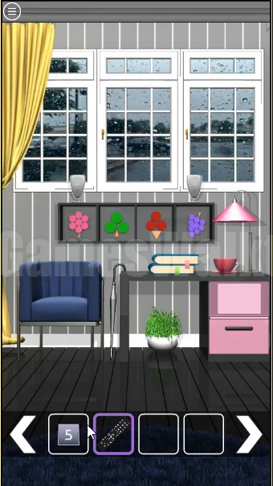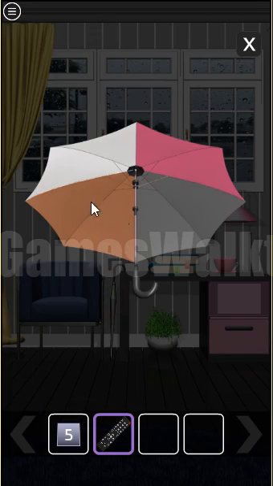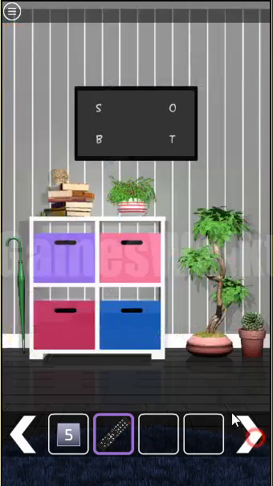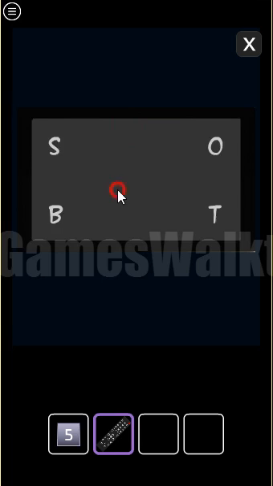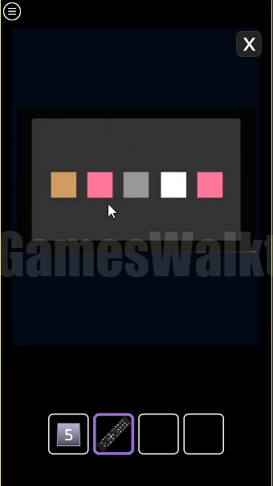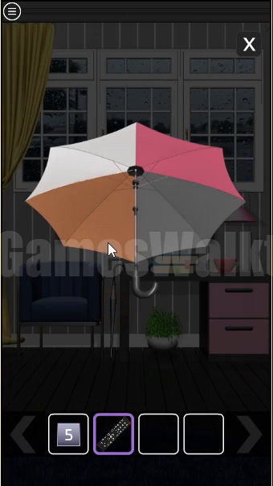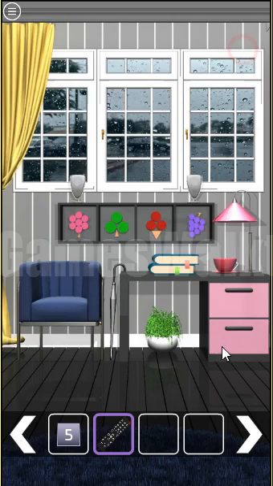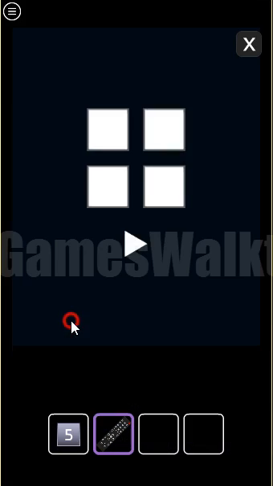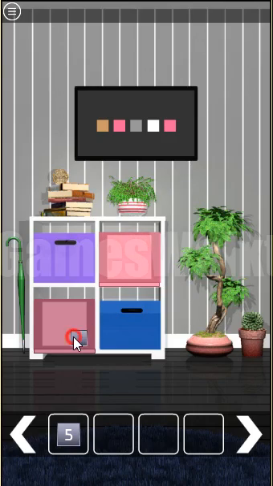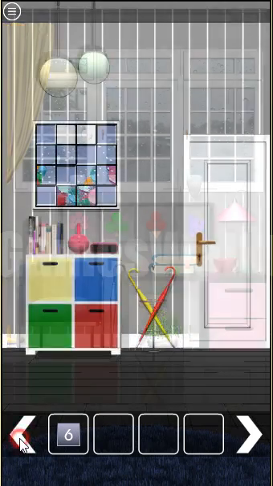Okay, and here's a hidden umbrella, and here are the colors in the corners. And let's use the second hint from the TV. So brown, pink, gray, white, pink. Brown, red, gray, white, pink. Let's enter the sequence here. Tac, tac, tac. Okay, now we've got the last piece.